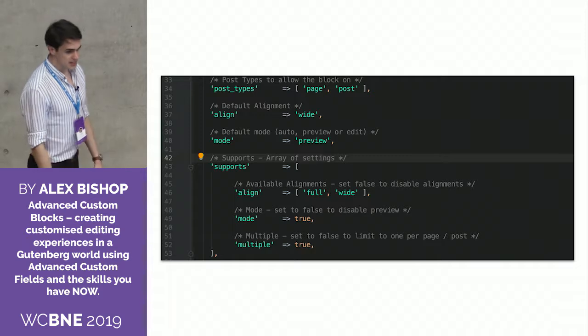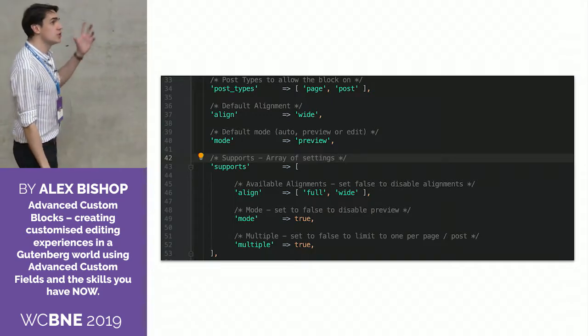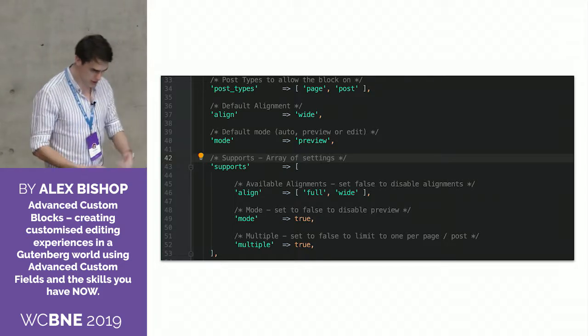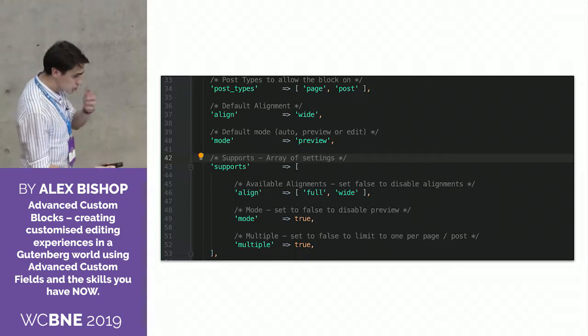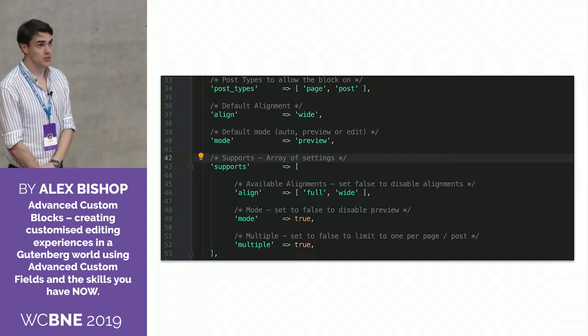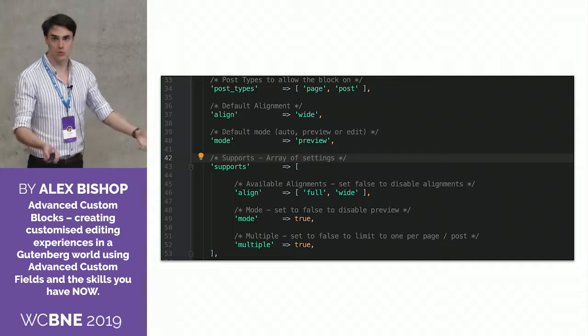Okay, so just going a little bit deeper, here are some lesser used arguments of register block type. And it can do some cool stuff. So post types, we pass that an array of post types that we want this block to support, and it will be hidden on all other post types.